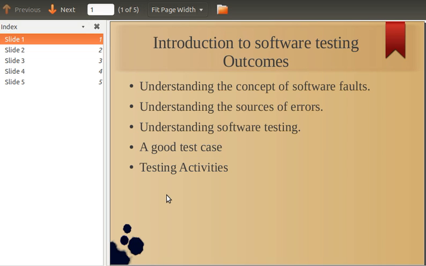Hi, this is Surajvi here, and today we're going to discuss the first lecture about software testing, which is Introduction to Software Testing. So we're going to take a look at the basic concept of software fault, and understand some sources of errors that may arise. Then we're going to take a look at a basic definition of software testing, what is a good test case, and what are some testing activities that are involved.